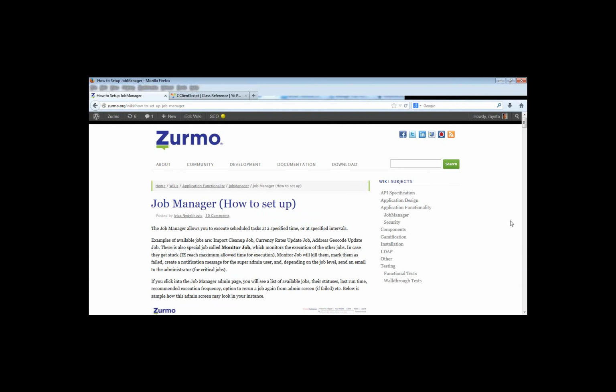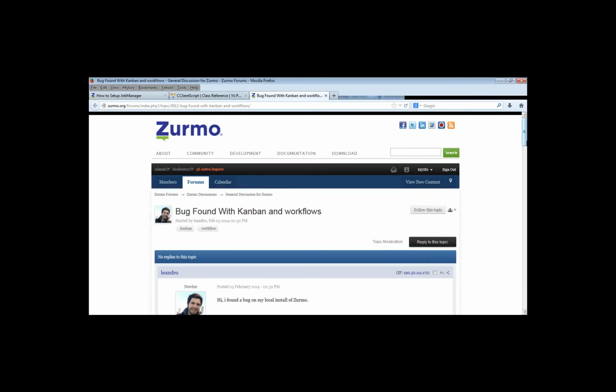Let's see, Shawabi put that, okay, so yeah, CC client script. Josh Francis, get an overview of the cases help desk functionality. Not right now because we don't have the design and we don't really have much of it done yet, so there's nothing really to review yet with that. Leandro, I already have one posted. Bug found with Kanban and workflows. Yeah, I think I know what he's talking about.